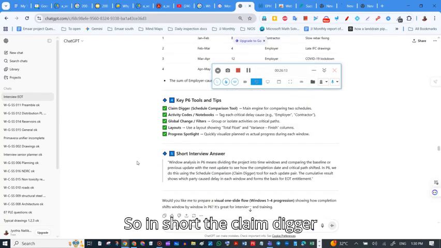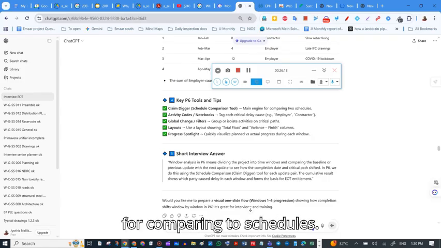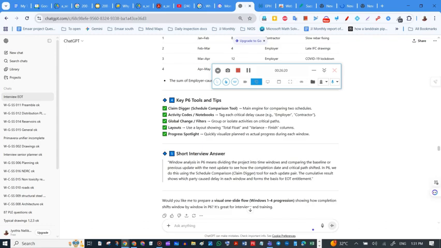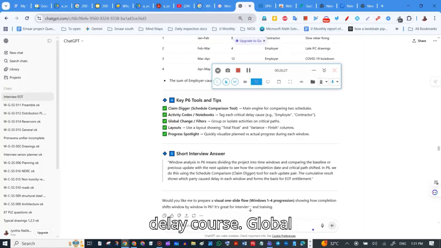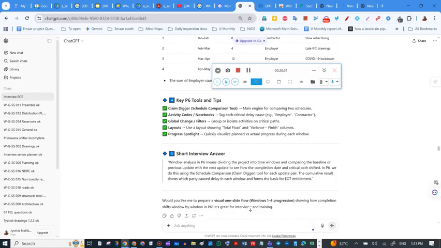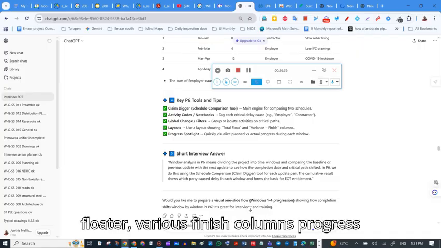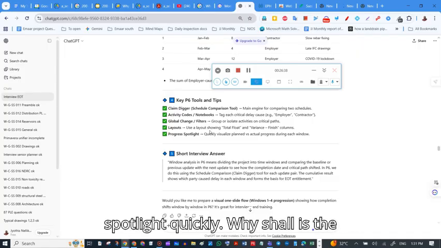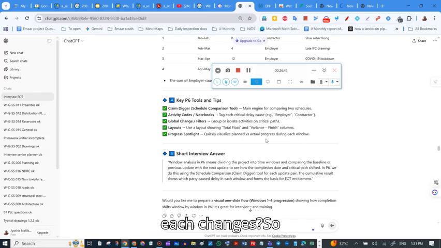So in short, the claim digger or schedule comparison tool is the main engine for comparing two schedules. Activity notes and activity codes, notebooks: track each critical delay cause. Global change filters: group or isolate activities on critical paths. Layouts: use a layout showing total float and variance finish columns. Progress spotlight: quickly visualize the planned vs actual progress during each window.